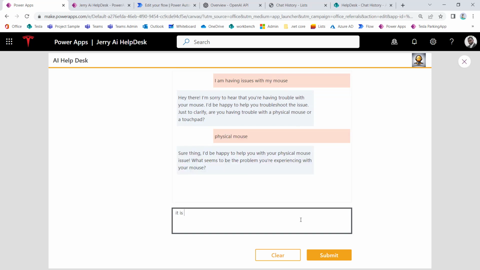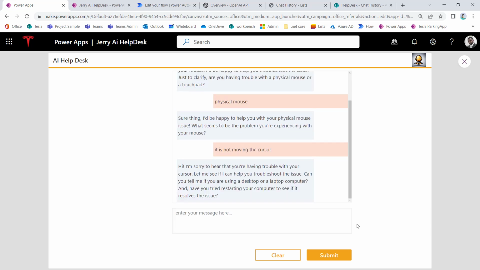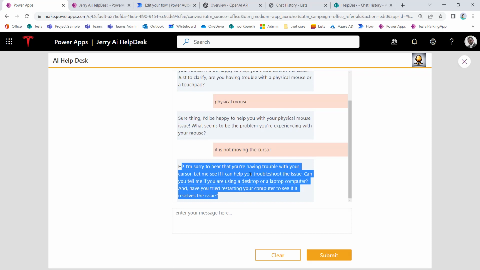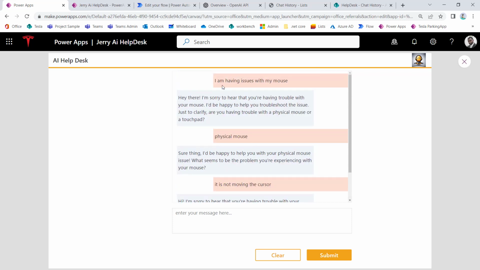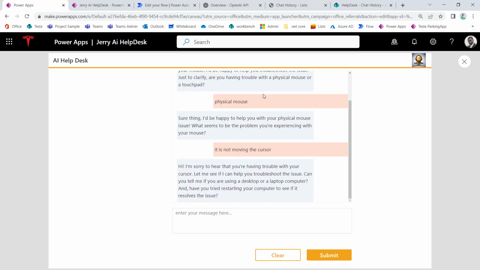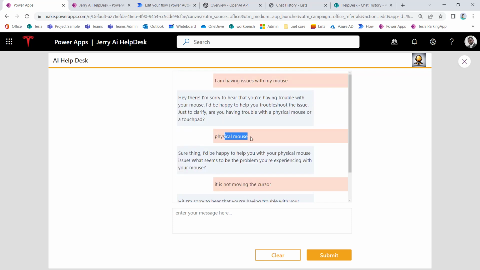"Physical mouse or a touchpad?" All right, so now it's responding back that it would be more than happy to help. "So what's the issue you're having with the mouse?" Is that it's not moving the cursor. Notice the response that we're getting here. The reason why we're getting this weird, unintelligent response, or dumb response, is because it has no context from the beginning statement to my existing one. So it's treating everything as a brand new chat, right?